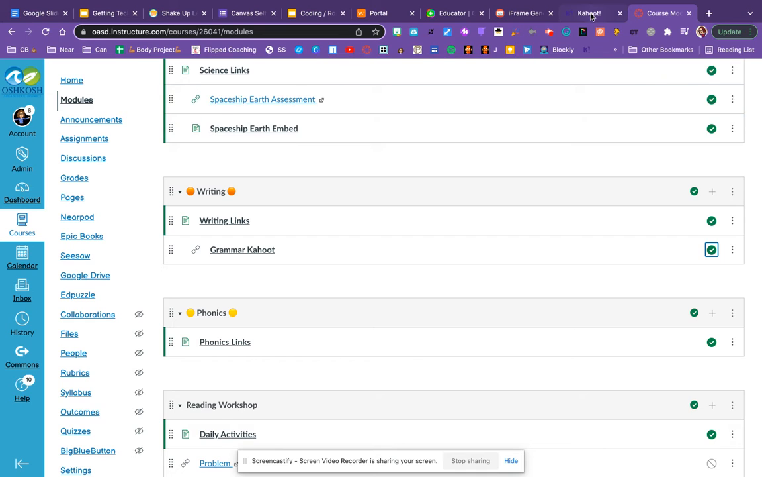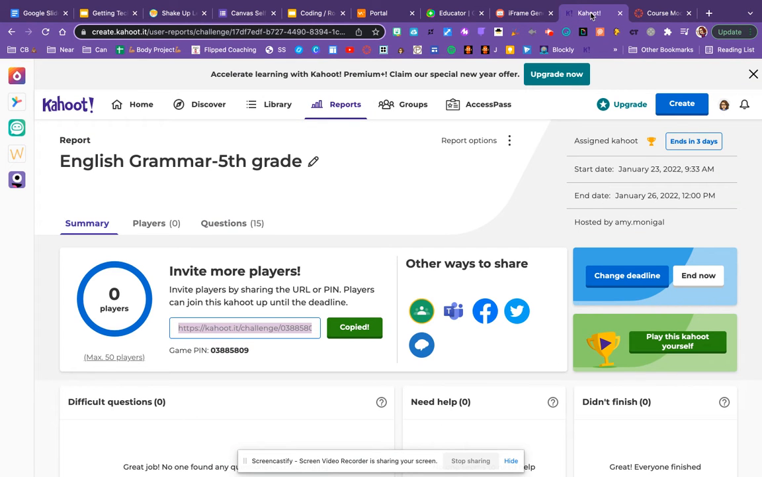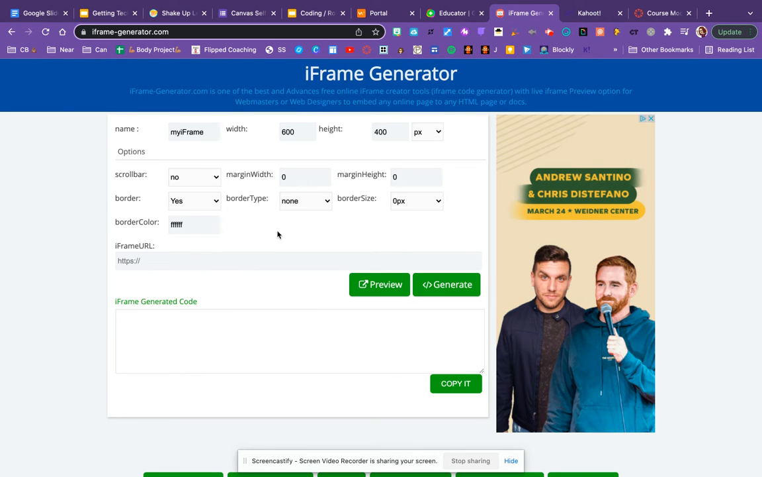Now, if I want to get a little fancier, I can use an embed code for that Kahoot. But you notice there's no option here for embedding. So here's where it gets a little bit tricky. I still have that code this time, and this would work for many, many websites that you could embed for students. I'm going to go over to Iframe Generator.